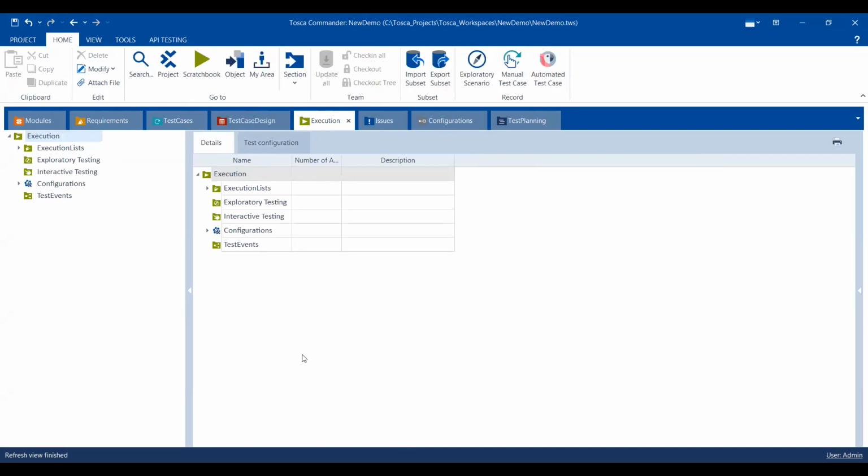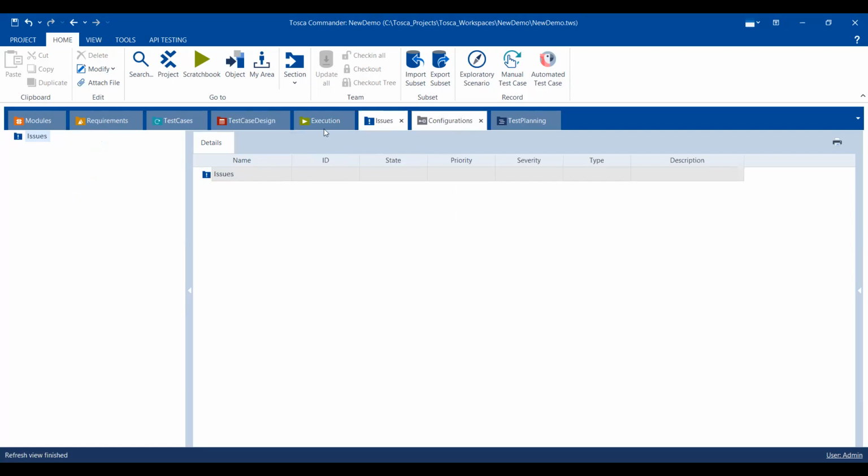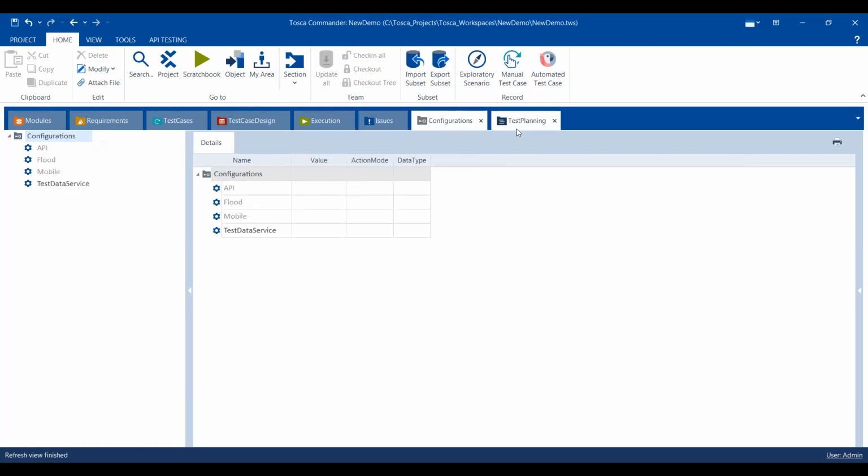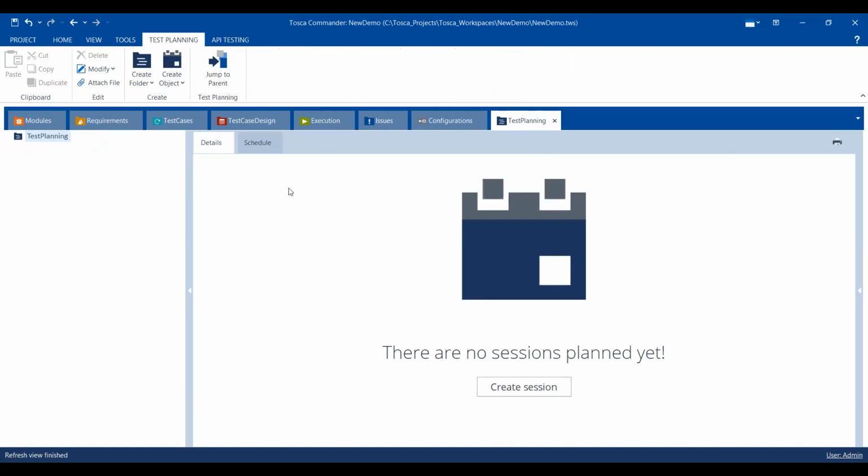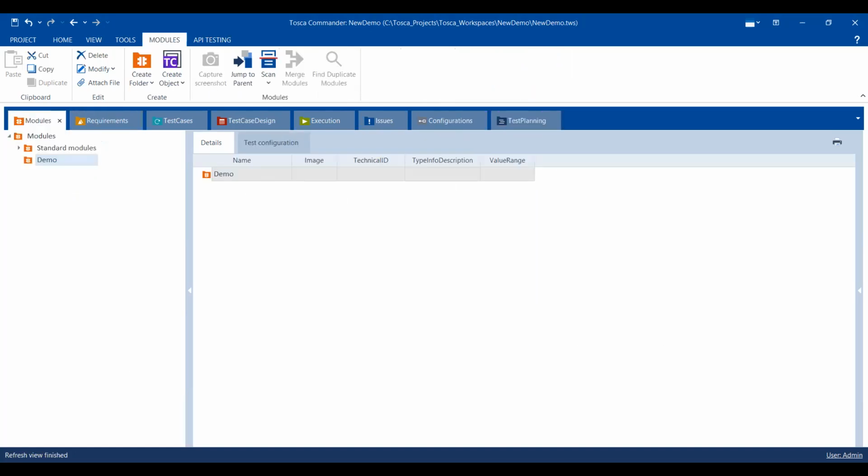We have the execution section, where you can execute your work. You have issues, where if you find any defects or bugs, you can report them. You have configurations, which help you maintain certain configurations across your organization, and you have the test planning section where you will be planning some meetings. So these are a very high level overview.